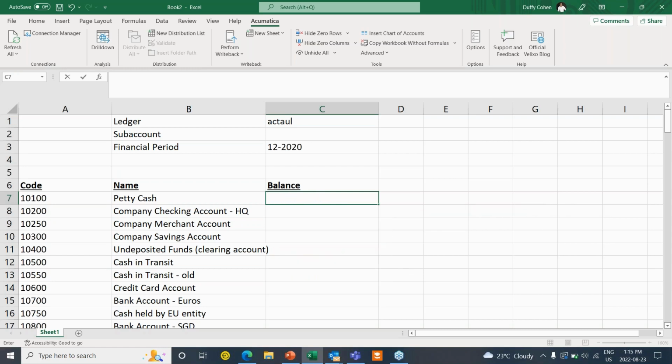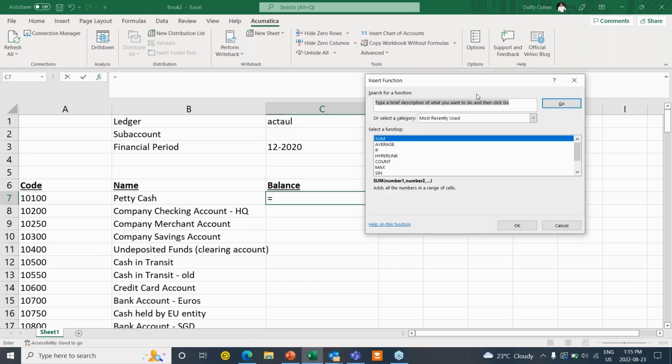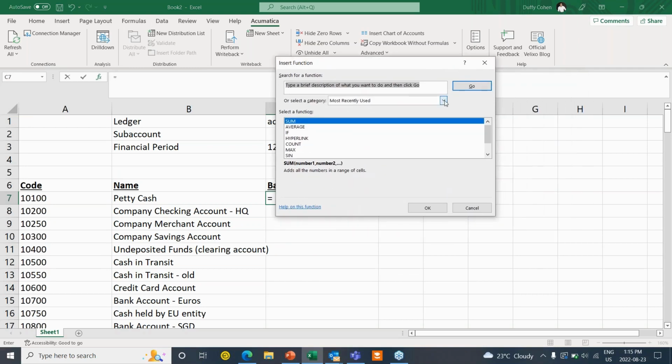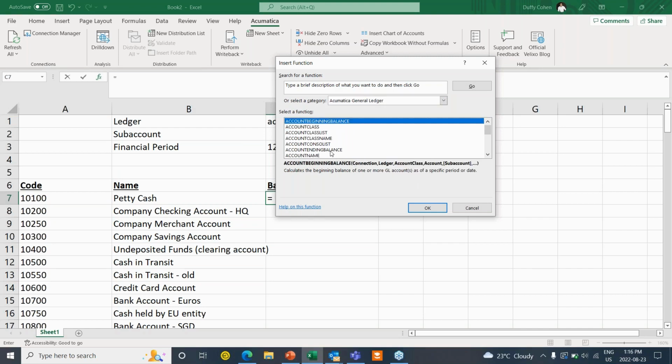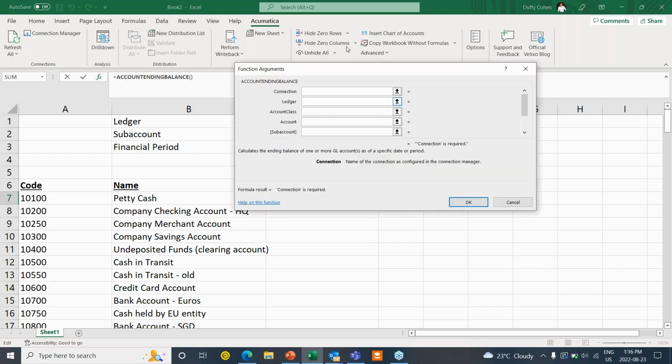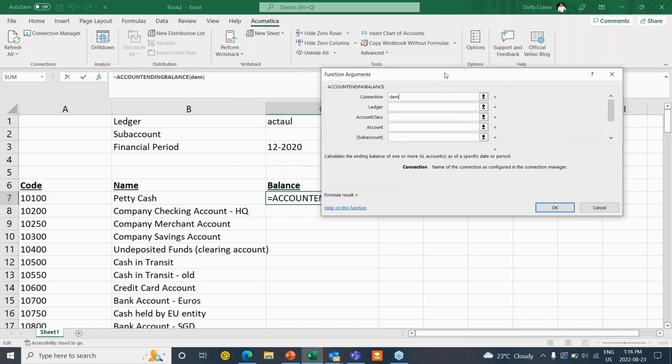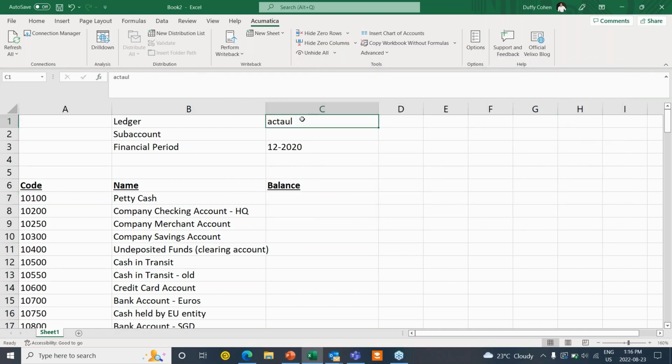And if you're familiar with Excel, I am sure you have utilized the insert function. And the first thing to notice in the insert function is that we have added 7 new items within the categories. So we've added generic inquiries, projects, general ledger, list functions, audit functions, and writeback. We're going to take general ledger, and we're simply going to take the account ending balance, but you'll be able to see all of the functions that you have available here. At this point, we'll simply fill out the appropriate fields. Oh, but let's make sure I type actual correct. Perfect. And let's go back to our insert function.